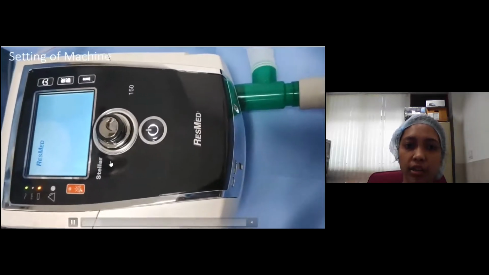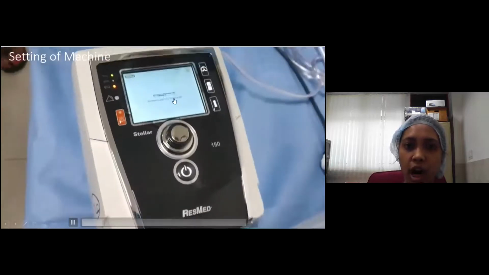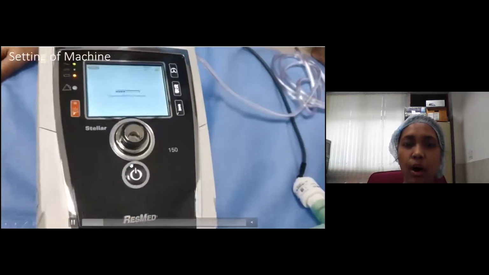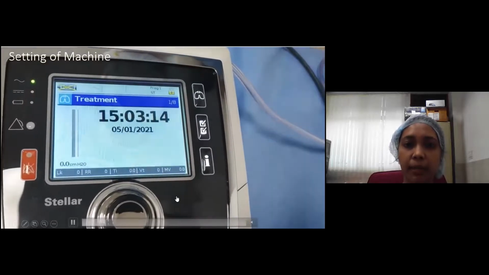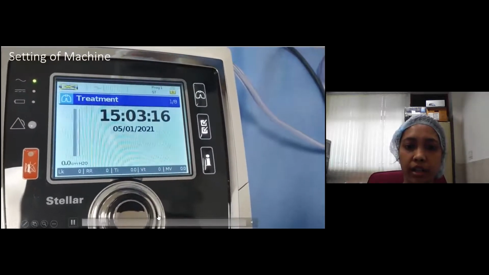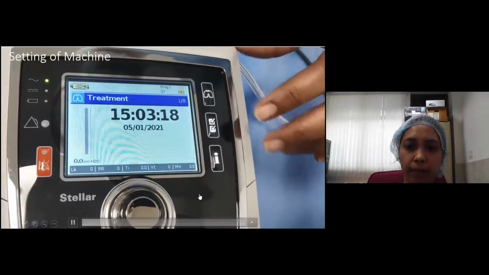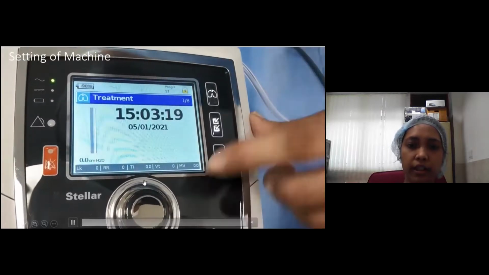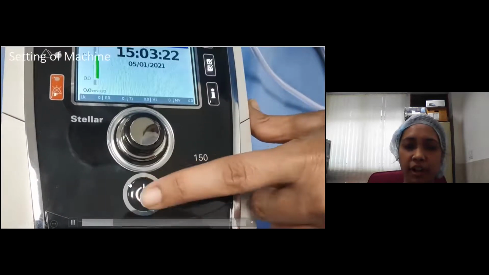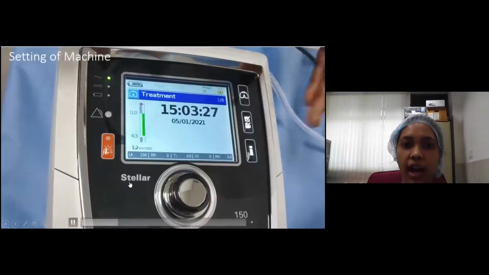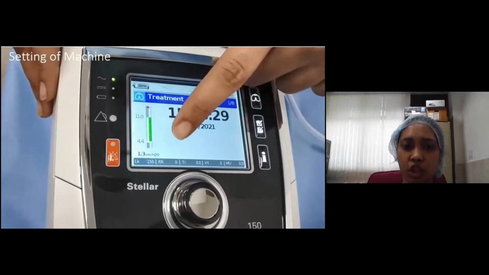Now, if anyone is not aware of how the machine setting is to be done, one simple measure to start the therapy is simply pressing the button provided just below this big button. Here it is. If we press this start button, the machine will start delivering at whatever the setting was at the time when the machine was previously shut off.